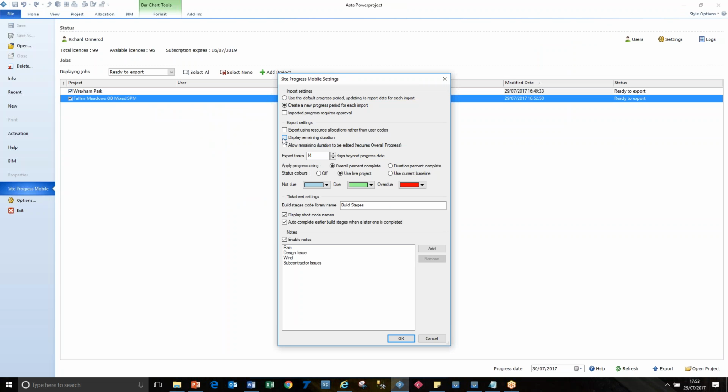So I do want to display the remaining duration on tasks that are not already complete. So there's an extra option here to highlight. I'm also going to highlight this option, which some people don't want to, and that's allow that remaining duration to be edited. So if I should have done 50% and I have done 50%, maybe it's not going to take me 5 days to finish. It's going to take me another 6 days to finish. And if that's ticked, that will allow me to do that.